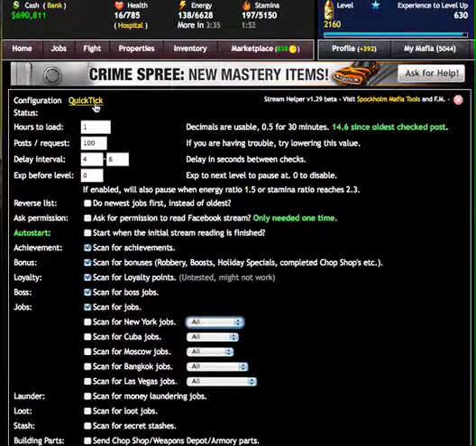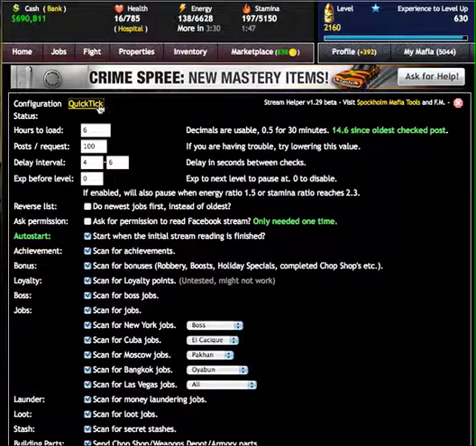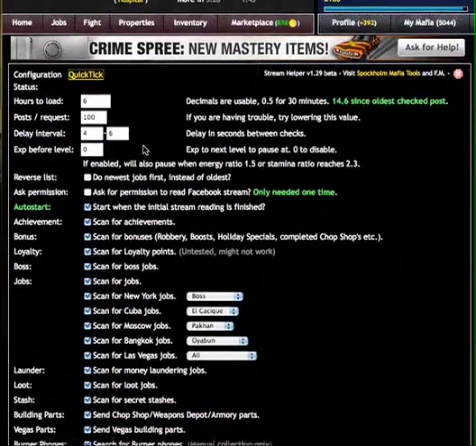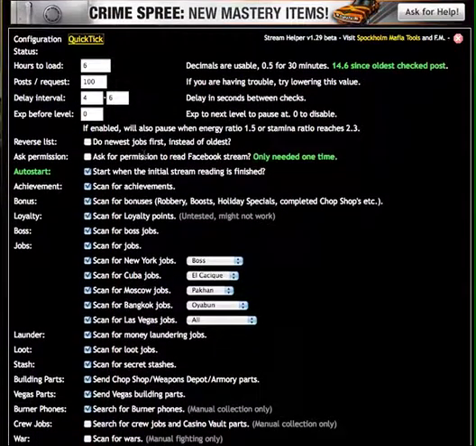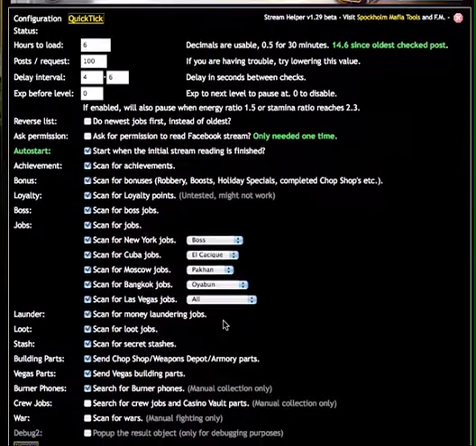Now, one of the key features, and most people will do this when they launch the bookmarklet the first time, is to click the quick tick. What quick tick does is pick the most common settings for the bookmarklet. It defaults to the number of hours to load, 6. It's going to do 100 posts at a time. The time will be 4 to 6 seconds, and then it picks all the options that you're going to want to scan for. Those are all the ones by default, and it picks certain boss jobs from the different cities. And since Vegas is so new, we've also included all of the Vegas jobs.